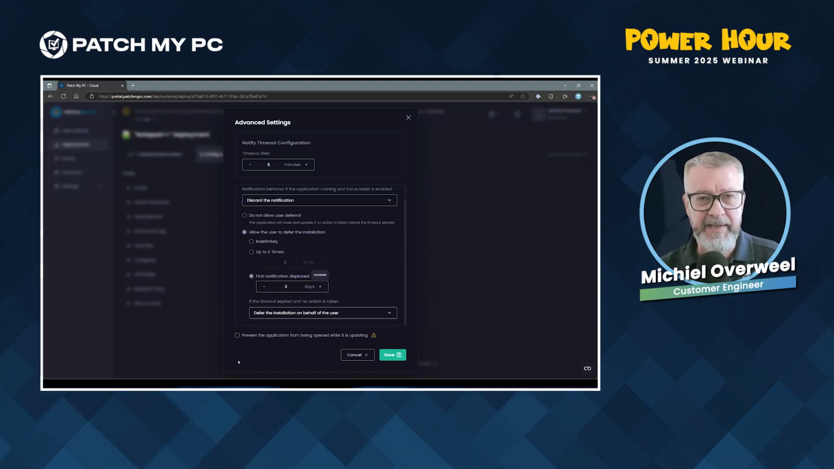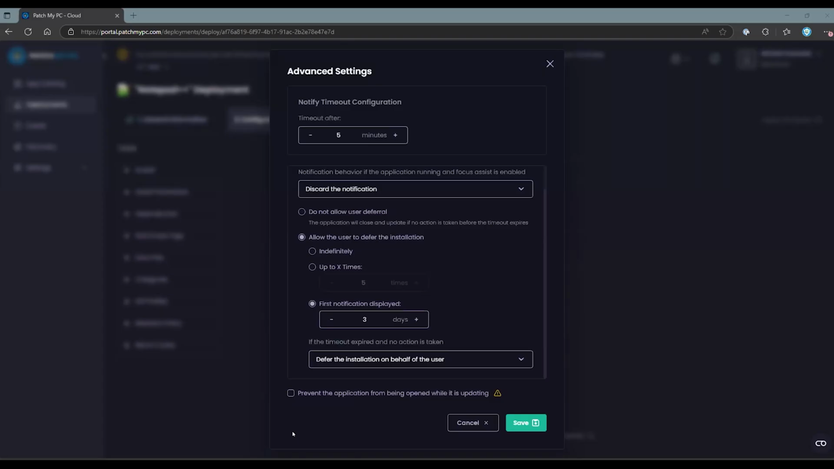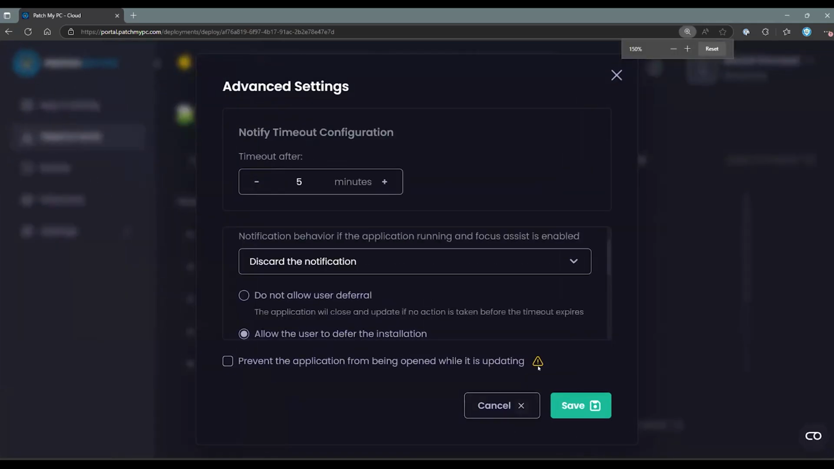Last but not least, there is another option here that says prevent the application from being opened while it is updating. Now, that might seem ideal, right? This basically prevents the user from reopening the application while it is being updated. So it sounds ideal. Let's enable that for each and every application. However, as you can see here, there's a little warning. Maybe I can zoom in on that a little bit.